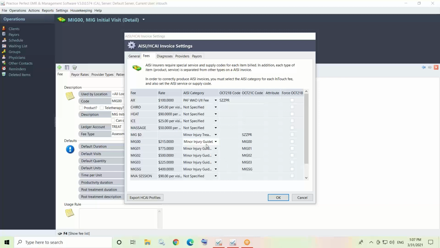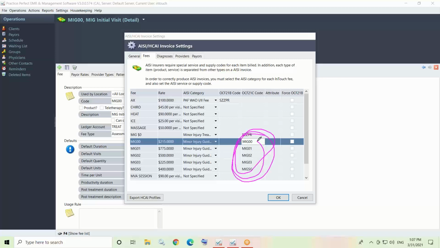So again, you're going to come in here and put in whether it's a minor injury guideline or a treatment. Nine times out of ten, if it's a block, it's a guideline. Then you're putting in the code. What code does HCAI need to see? Because realistically, in Practice Perfect, I could call this code cookies. But when I send it to HCAI, that's what this column does. This column tells HCAI what I'm billing for. So this is really important.